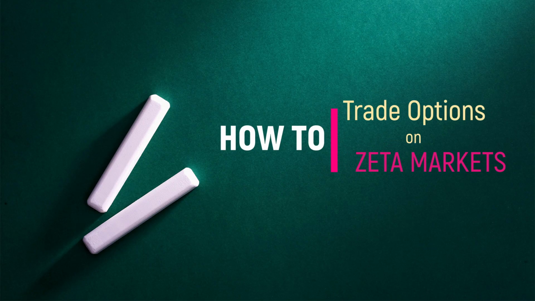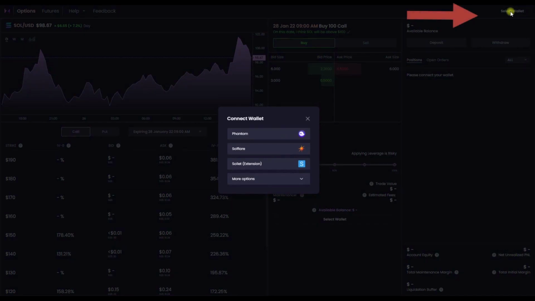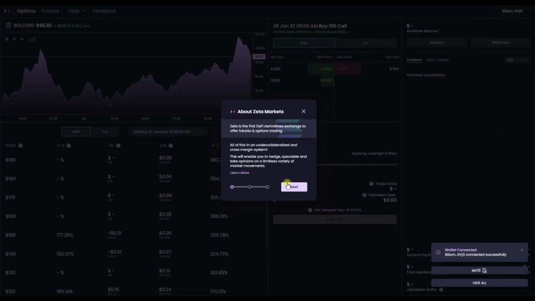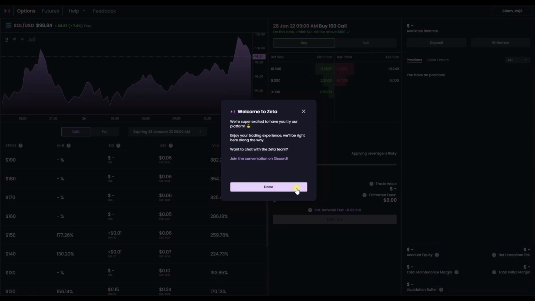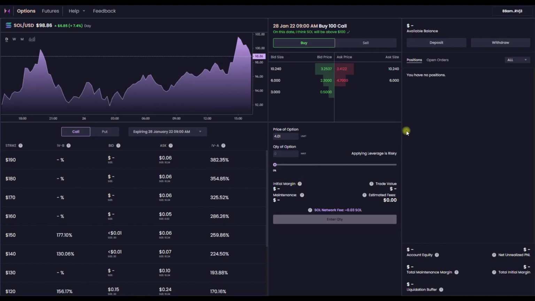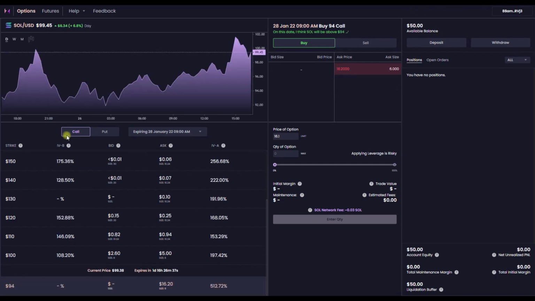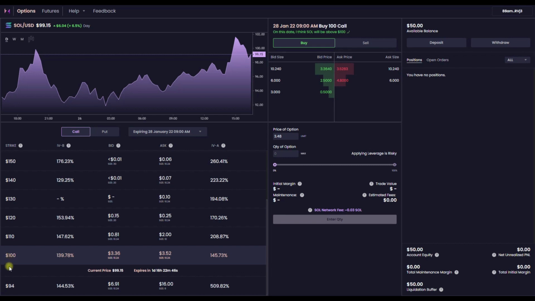How to trade options on ZETA Markets. First, connect your wallet. Then deposit the USDC into the ZETA platform. You'll see some buttons that give you the choice between a call or put. Between these buttons, you can choose to buy a call option or sell a call option. You can choose to buy a put option or sell a put option.